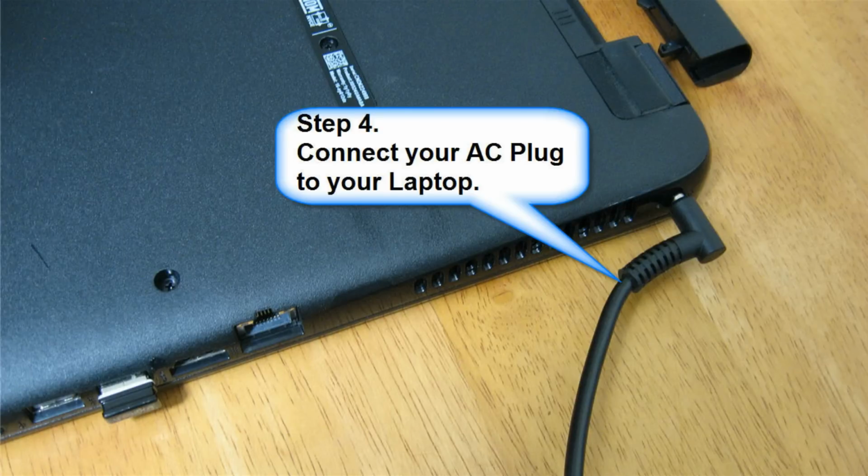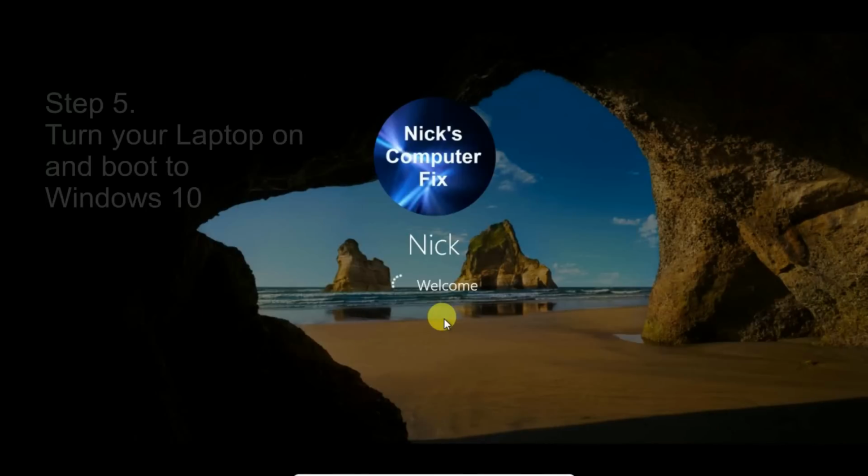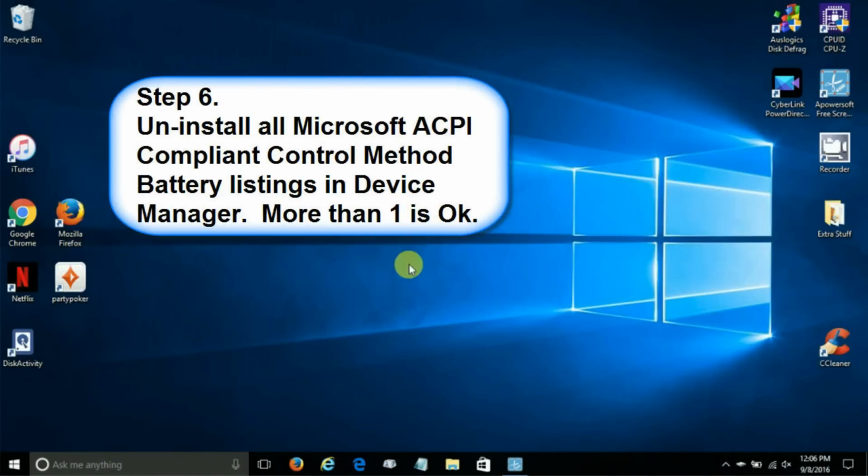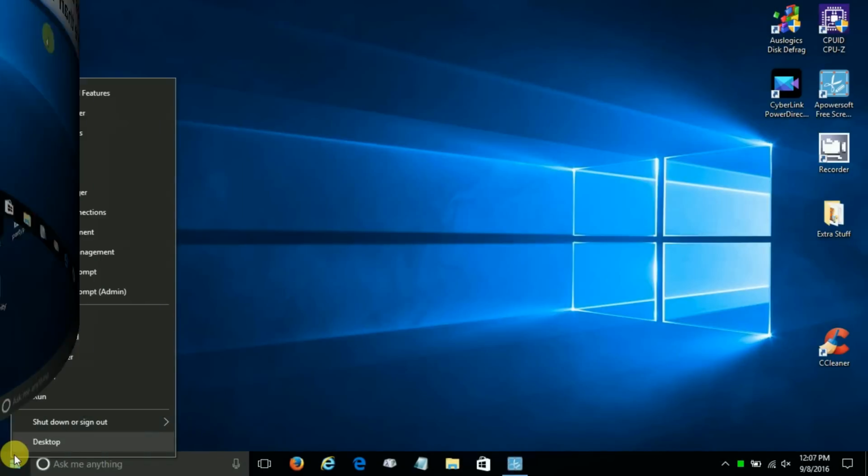Step 4. Connect your AC plug to your laptop. Step 5. Turn your laptop on and boot to Windows 10. Step 6. Uninstall all Microsoft ACPI compliant control method battery listings within Device Manager. Having more than one listing is okay. Here's how you go about doing it.